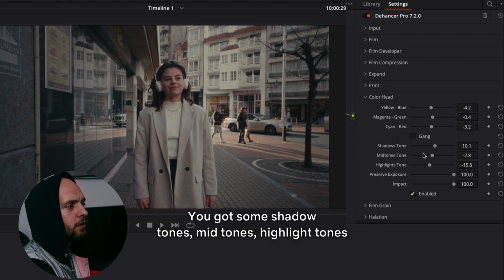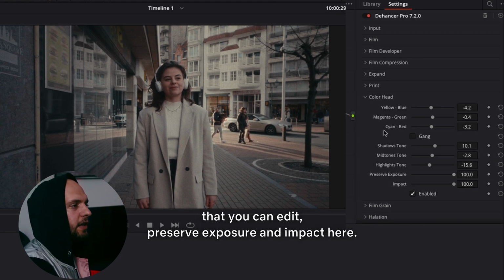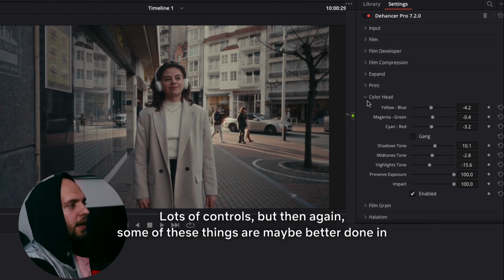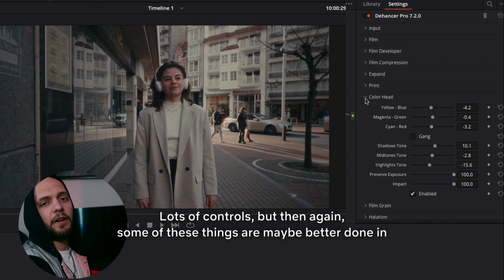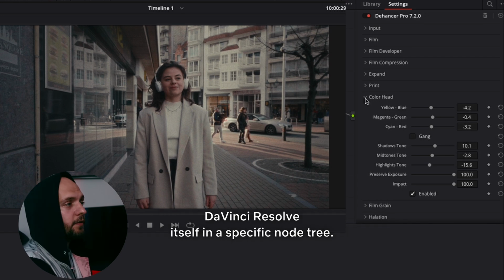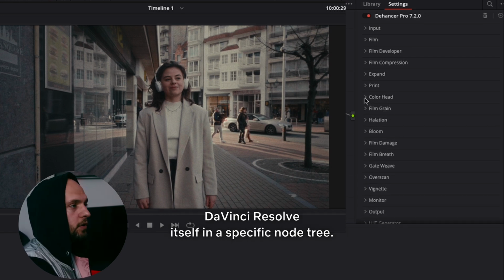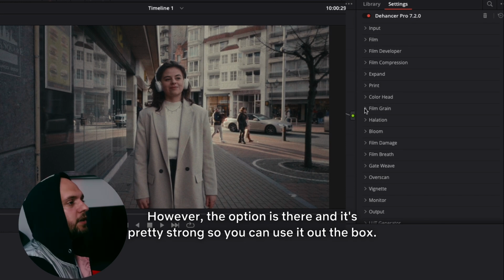You've got some shadow tones, midtones, highlight tones that you can edit, preserve exposure and impact here. Lots of controls, but then again, some of these things are maybe better done in DaVinci Resolve itself in a specific node tree. However, the option is there and it's pretty strong, so you can use it out of the box.